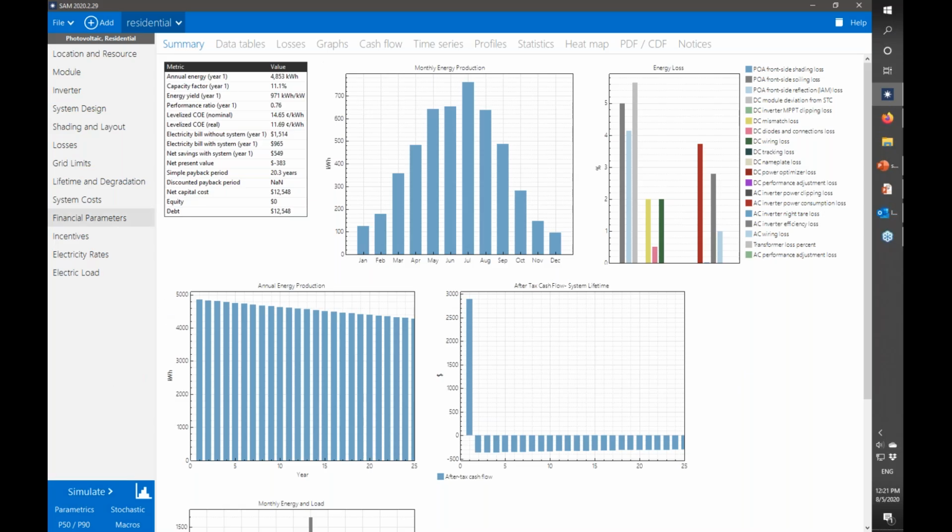And on the Summary tab, I can see that this system produces 4,800 kilowatt hours in 1 year. So that's for a 5 kilowatt system. It has a capacity factor of about 11.1, which is fairly low. And we have these other metrics, the energy yield, which is a measure of the annual output per unit of array capacity, and the performance ratio, which is similar to energy yield.